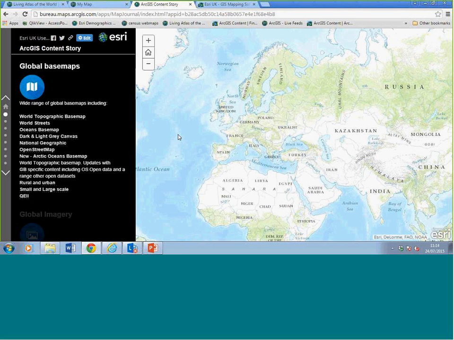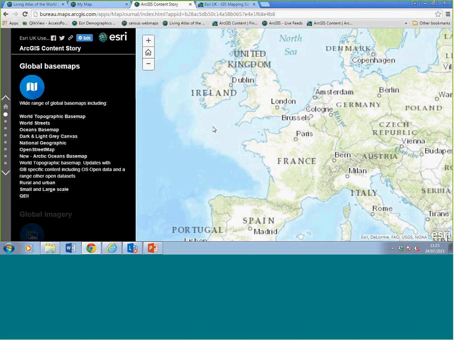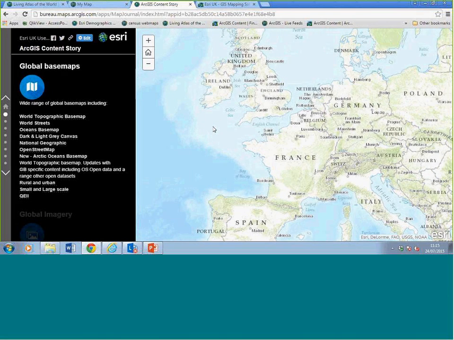And the theory behind having the different styles, obviously, is that it gives choice as a user in terms of the type of analysis that you're doing over the top of these base maps, perhaps, or how you're using them in terms of a backdrop to other analysis, or as part of an application for visualization of data. So you have different base maps that will give you different styles.